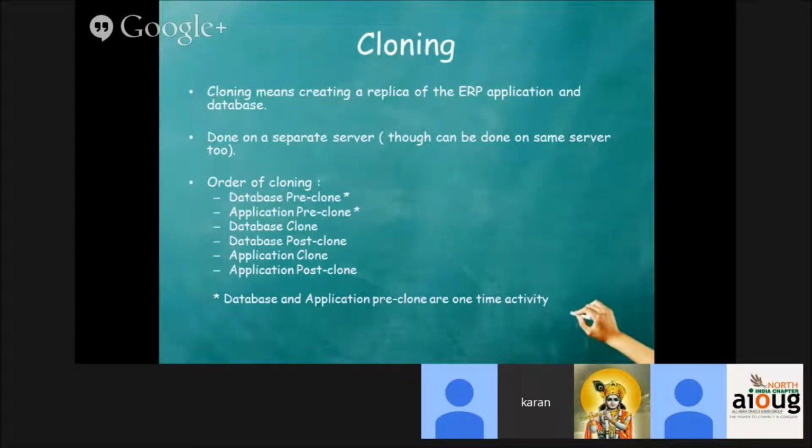We require the pre-clones of both the database and the application only for the first run, for the first time. They may not be run again and again, but the other 4 steps are a must in every cloning.